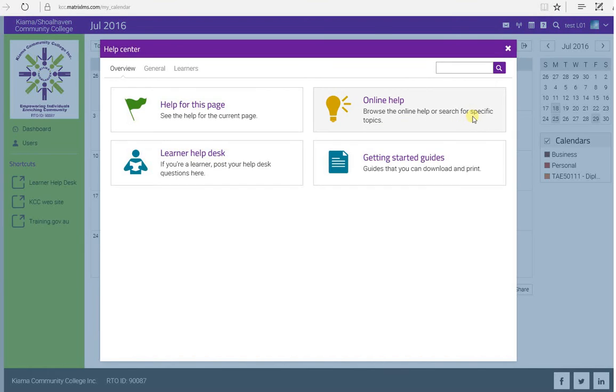The next tab opens up the Help Center window. Now this is quite important, and it should be your first port of call for any system help. There are a number of different options here, but I must emphasize this is only for Matrix system help, not for academic help relating to the course or its contents.